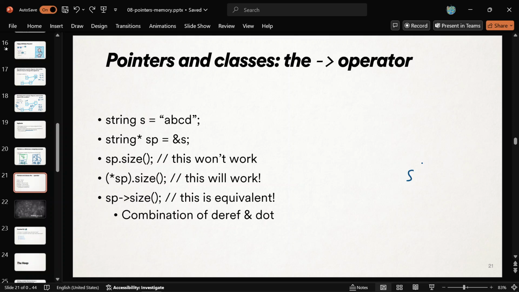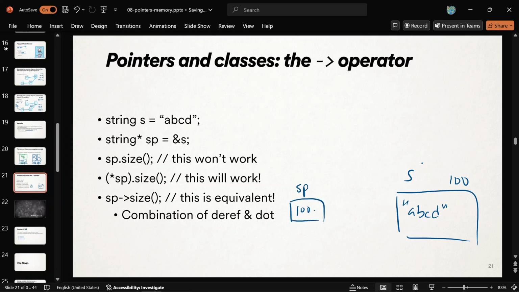That's totally fine. You can make a string s. Somehow it looks like this in memory, right? Somehow it holds A, B, C, D. And everything has a starting address. So s has a starting address. Let's say it's 100, right? You can make a string star. You can make a pointer to a string, have it hold that address. So sp is essentially going to be a box holding 100 and pointing to s.